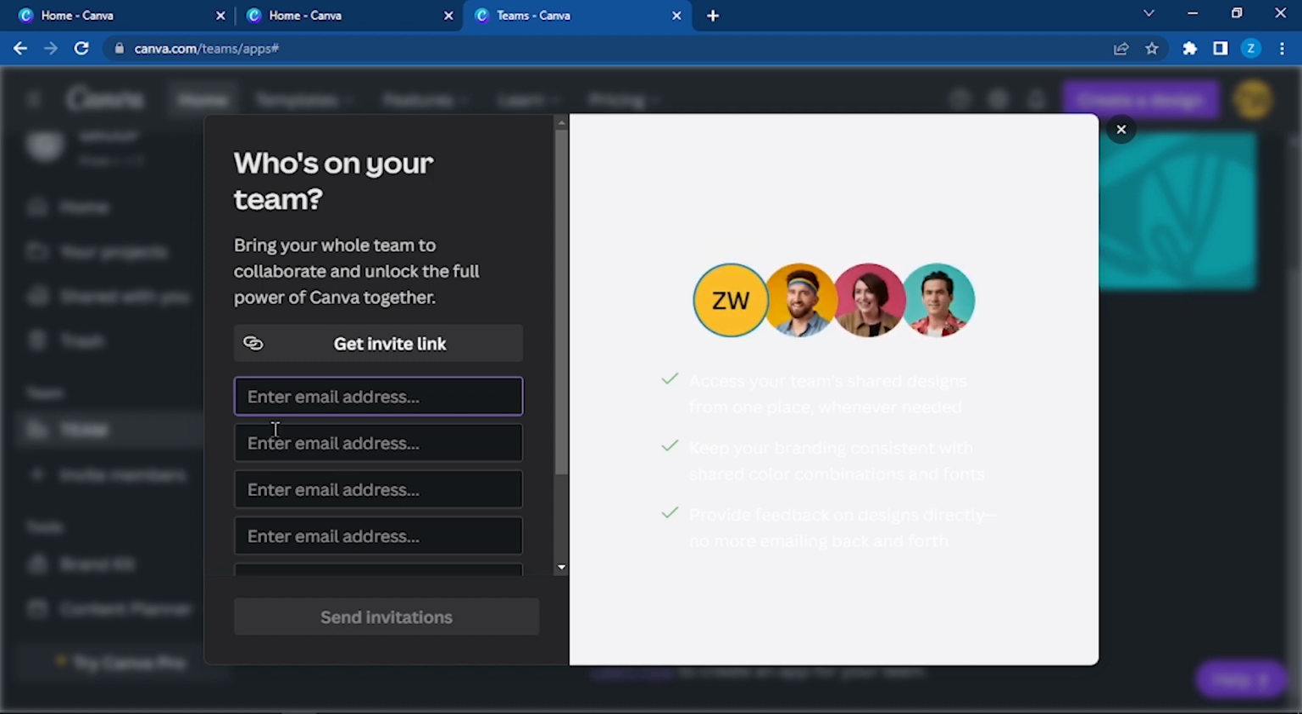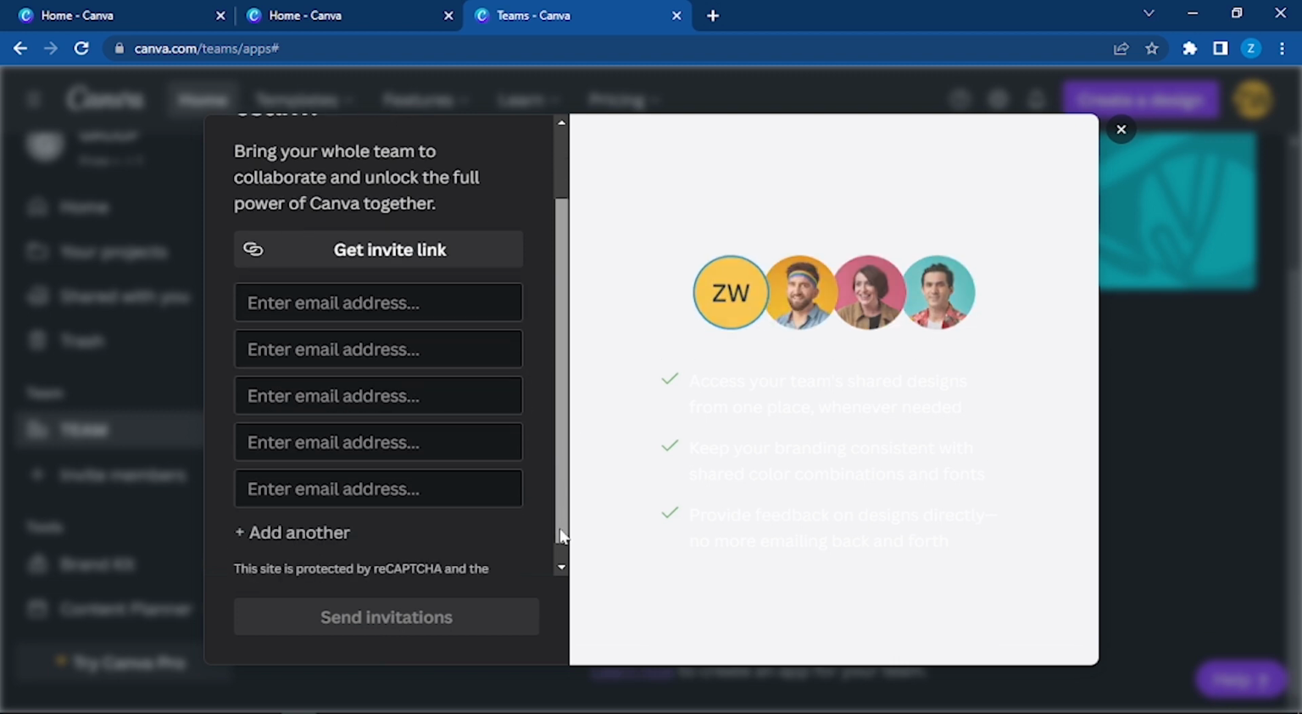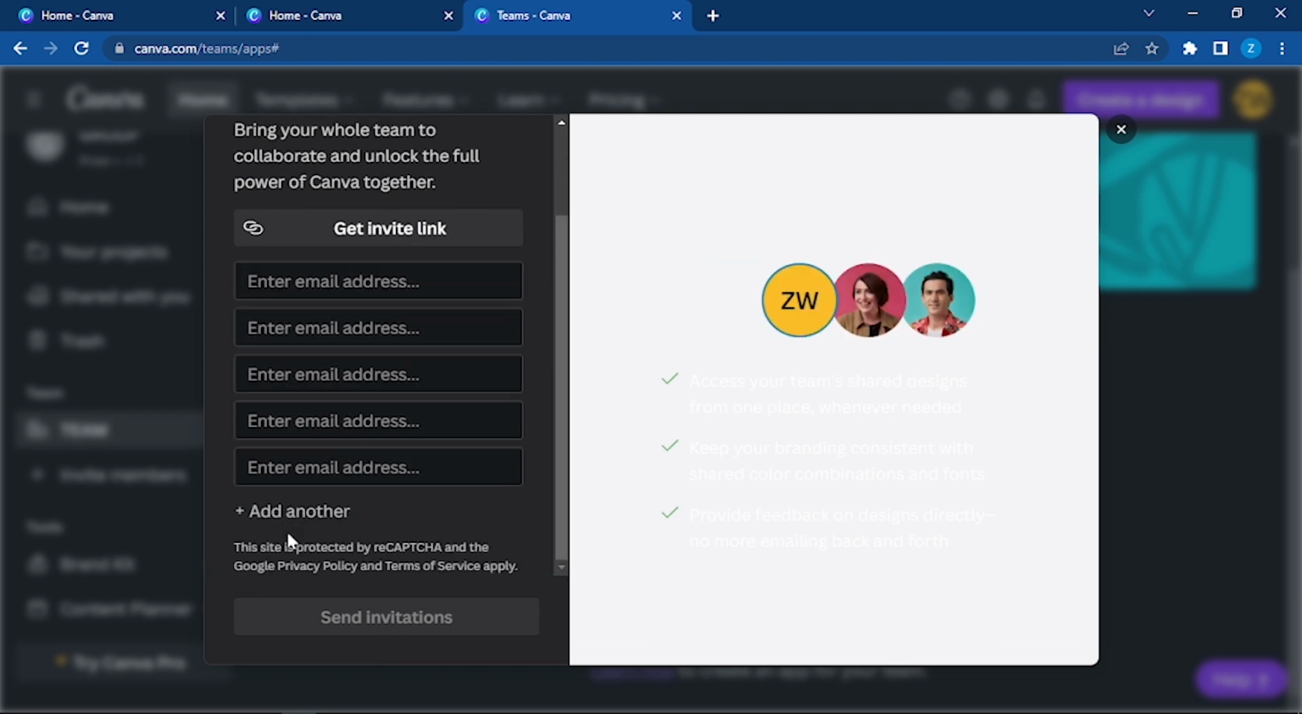Now, inviting member. You can enter the email address of the person you would like to invite in your team and simply click on send invitation. Here you can see add lots of different email addresses and then create a team so that you can work in team together, unlock the full power of Canva and then collaborate.